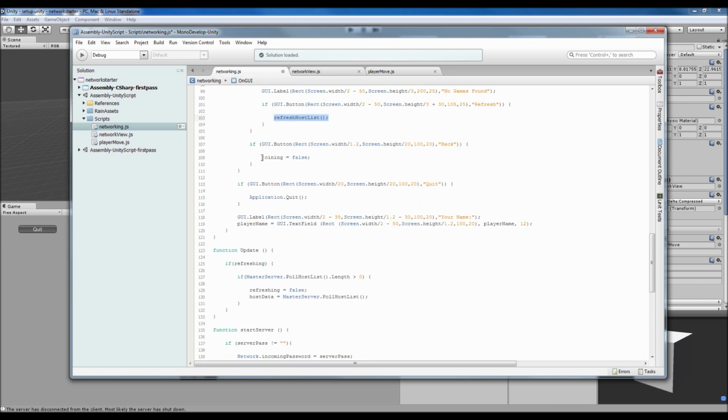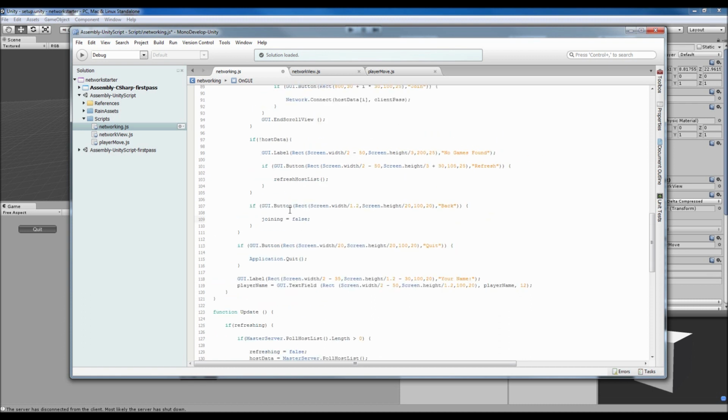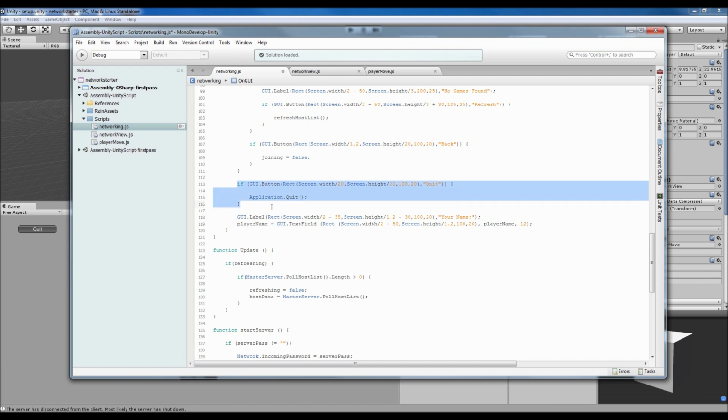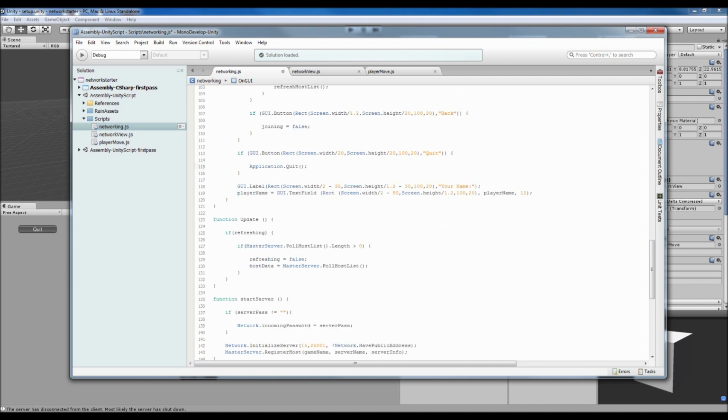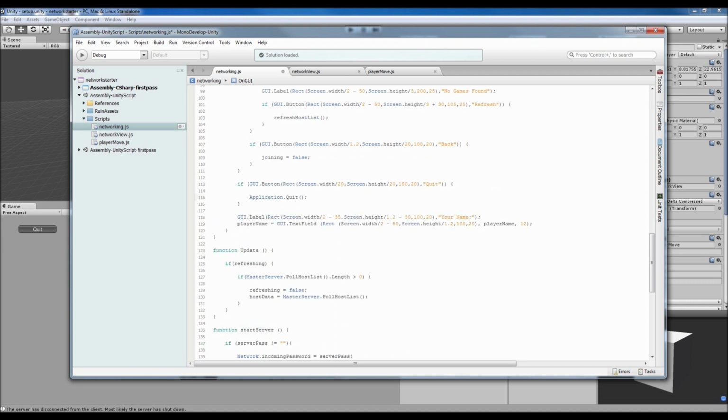And then if we press back, then joining is false, and it takes us back just like the back in the create section. And then we also constantly, this is outside of everything, have this quit button. So if we press quit, then Application.Quit, which effectively just quits the game. You can put that on any menus you want just to be able to exit the build, but it won't exit the game in the editor.